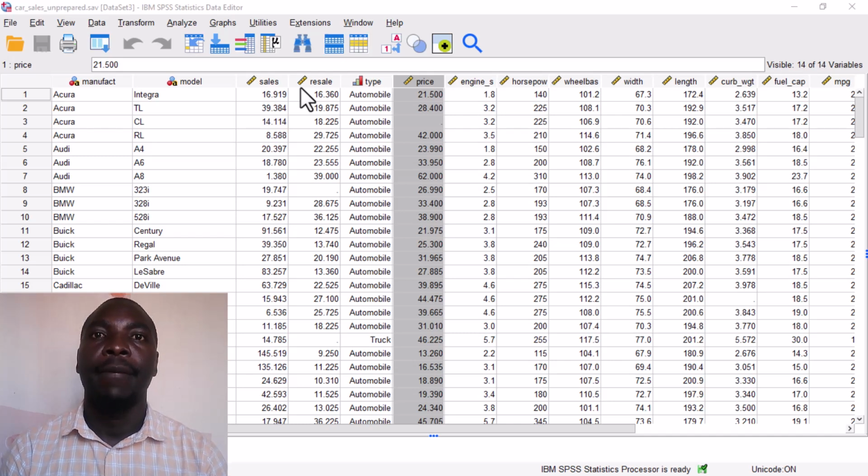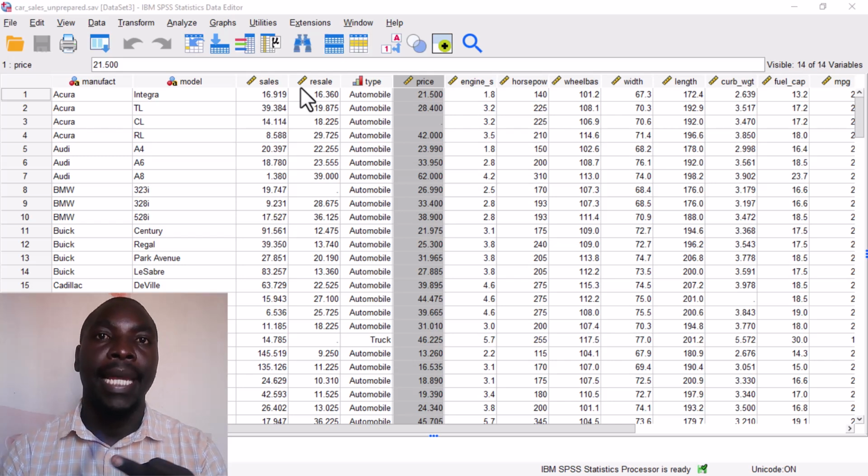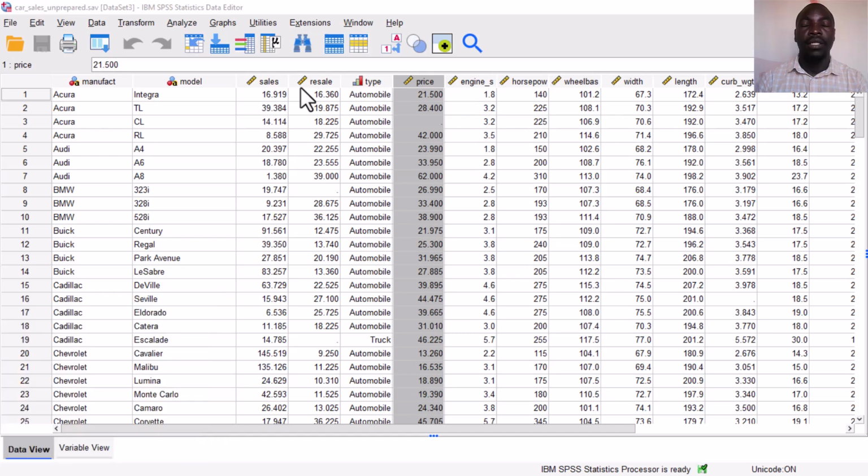Today we look at correlation analysis practically in SPSS. We are going to look at Pearson's correlation, Spearman's correlation, and Kendall's Tau correlation analysis in SPSS. So let's get started. We are going to use a data set called the car sales unprepared dataset that comes pre-installed with SPSS. I've also included a link in the description of this video where you can download this dataset to follow along with us.